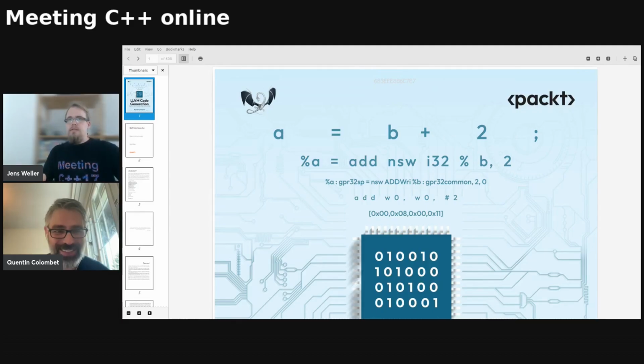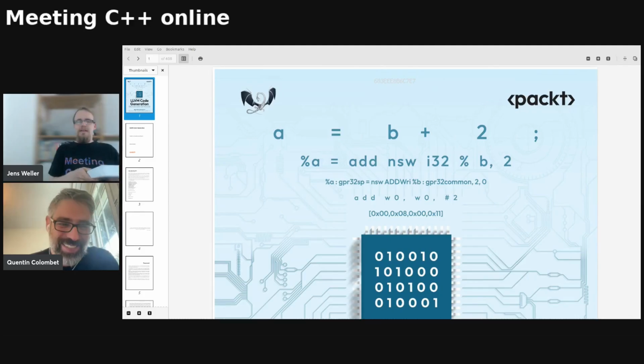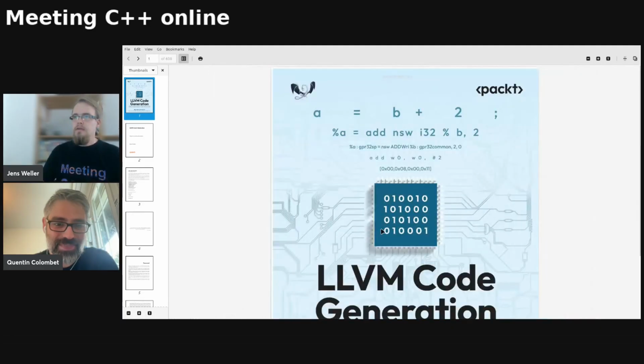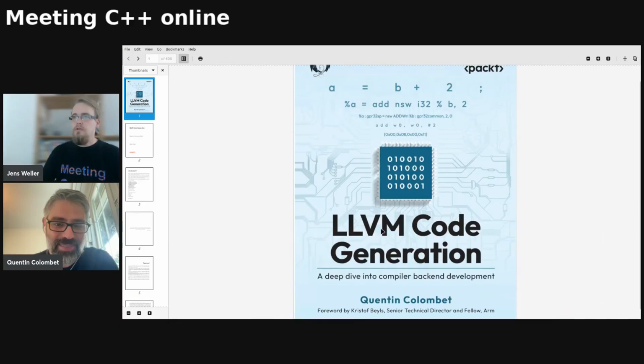The ebook has the advantage that it's not that heavy. The printed book goes to more than 500 pages, so this is really going in depth with LLVM. So let's take a look at the ebook itself. Let me just scroll out a little bit for that.